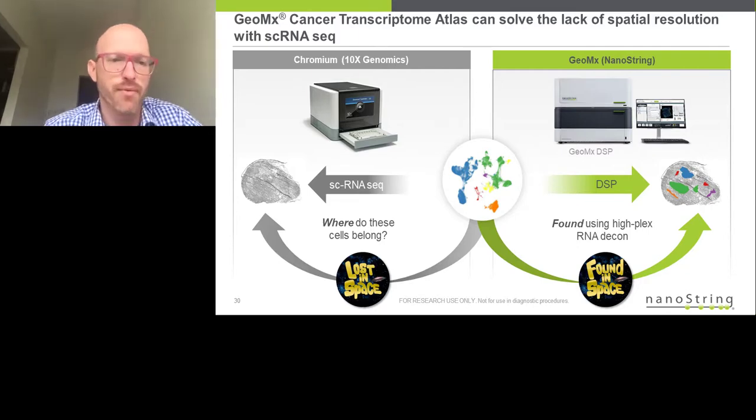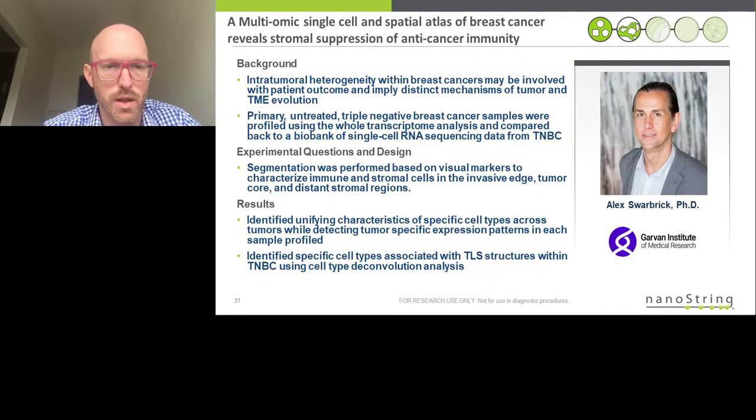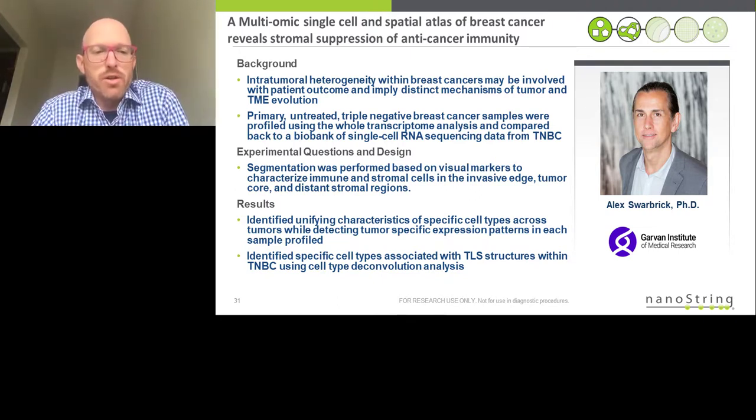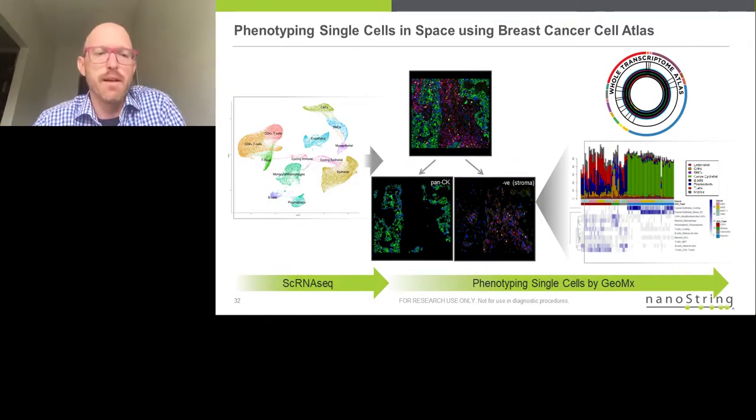So this is Alex Warwick from the Garvan Institute, and he's been working with triple-negative breast cancer. He performed an analysis with our whole transcriptome Atlas assay, where he was looking at different cell types in the TLS structures within the triple-negative breast cancers. Just to give you the high-level overview, he took his single-cell RNA-seq signatures because you can identify these very clear populations of cells. He then created ROIs here in the middle, and then segmented on pancytokeratin and then the stromal environment. So really everything else that wasn't tumor.